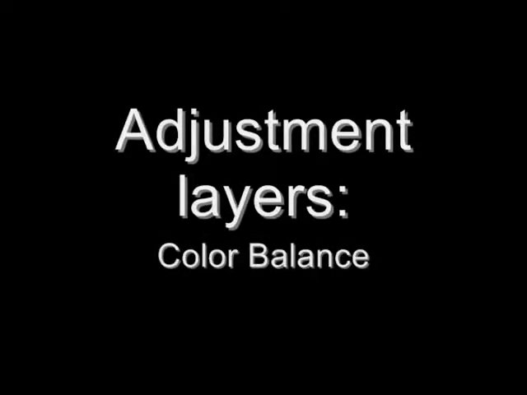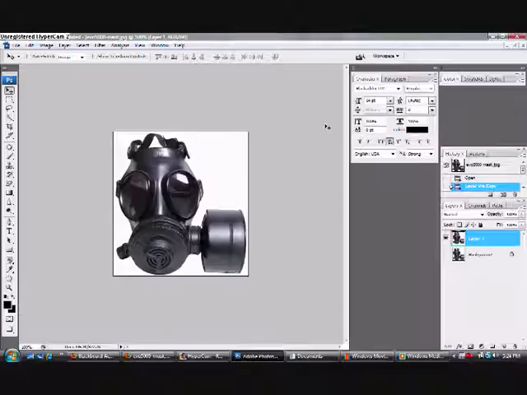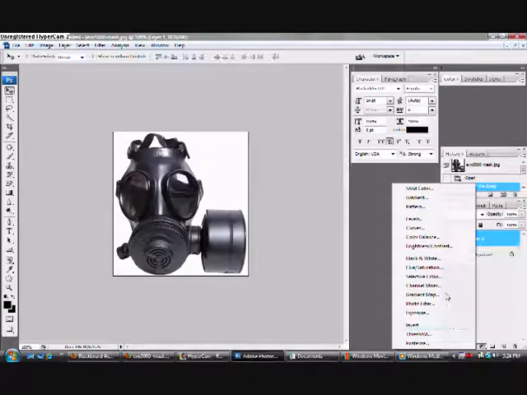Now that we've learned how to select, we're ready for adjustment layers. After you select your image, here I have the gas mask selected. You can see it's over here again. Always make sure that you've got the layer selected that you want to be working on. Down here are your adjustment layers. We're going to use a color balance layer just for example.